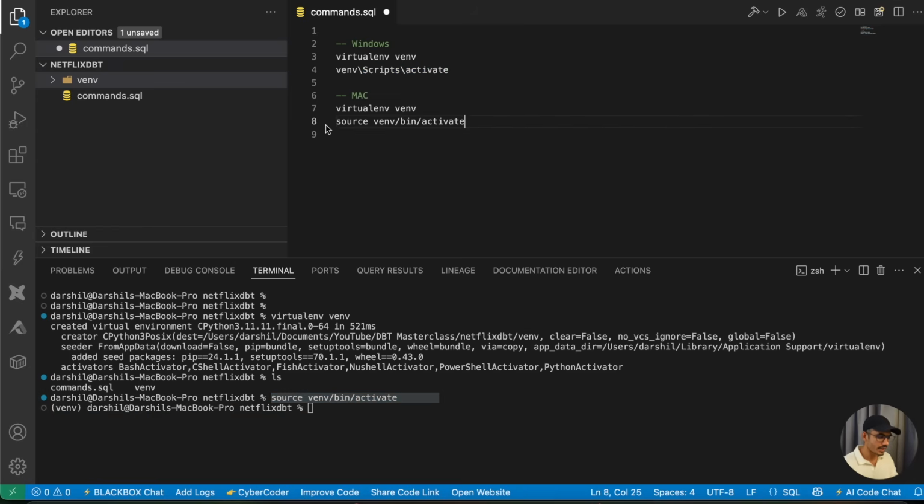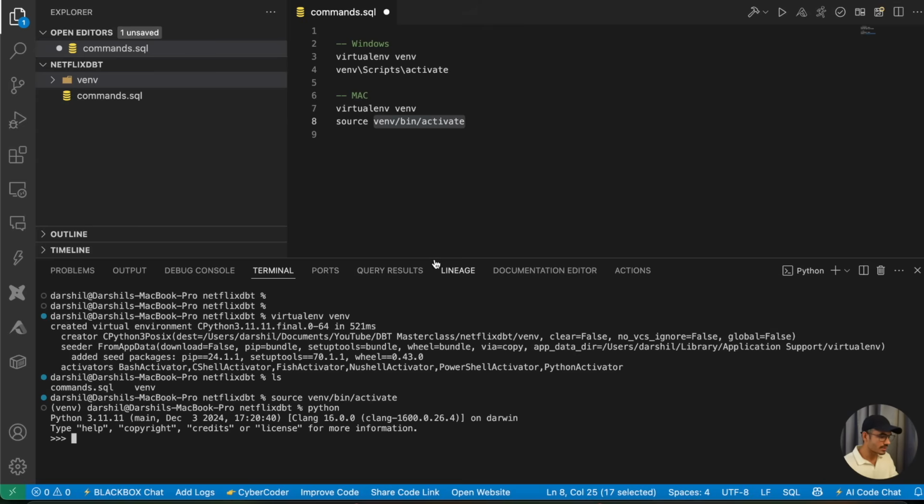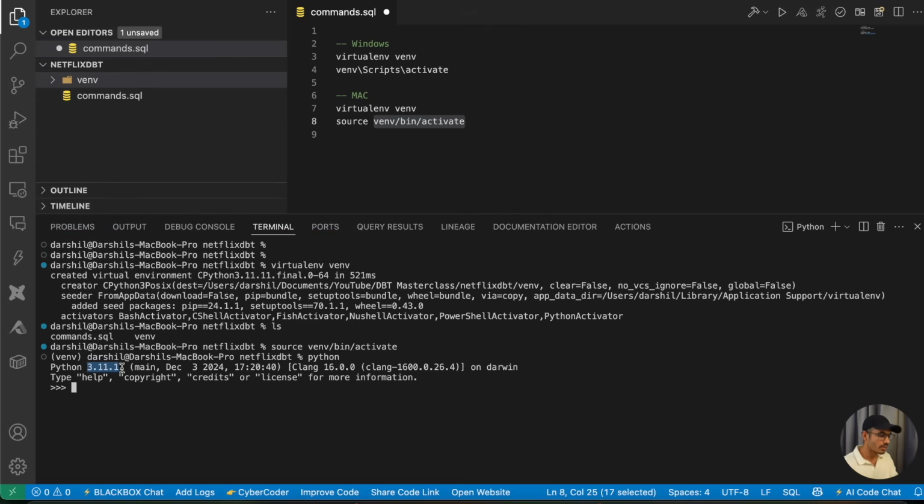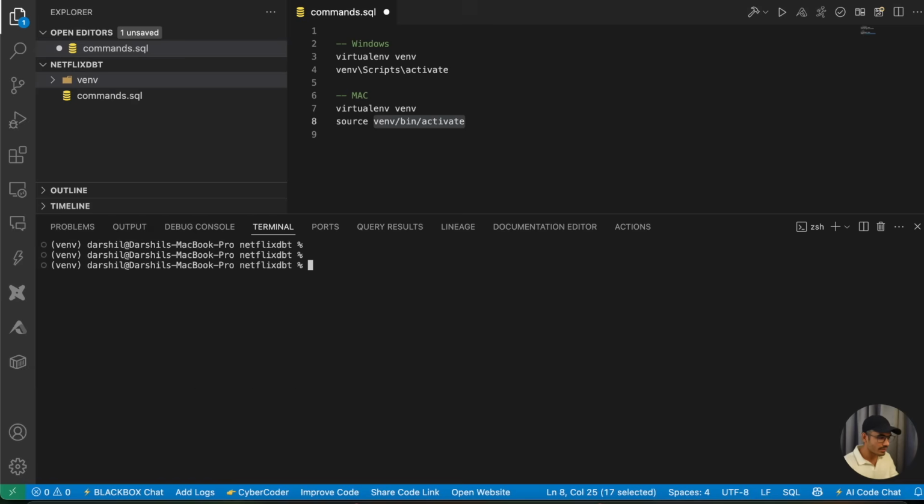Source venv bin activate. And if I just do Python here, you will see, based on my local PC, the Python version is 3.11. All right, I'll just quit, and I'm inside my virtual environment. If you are inside this venv and all of these things come up, you are inside the virtual environment and can start executing all of the code.